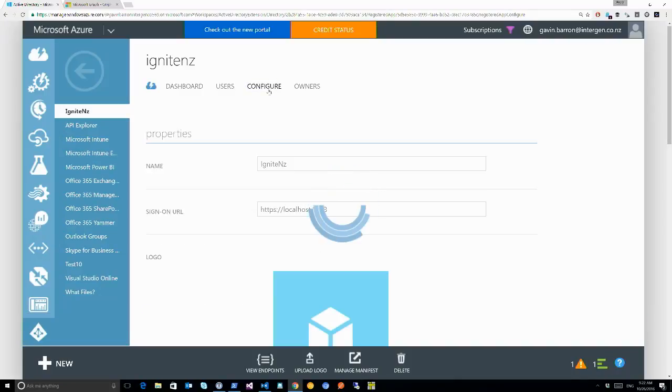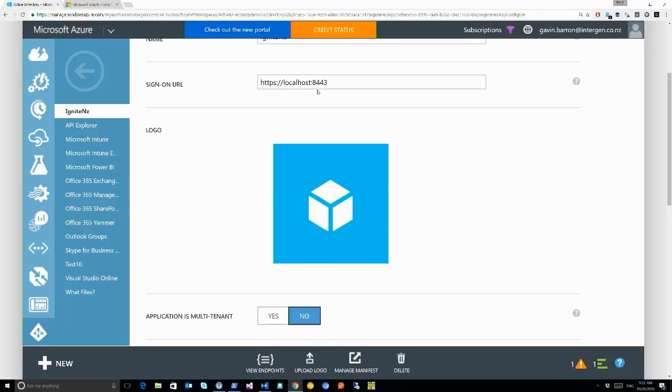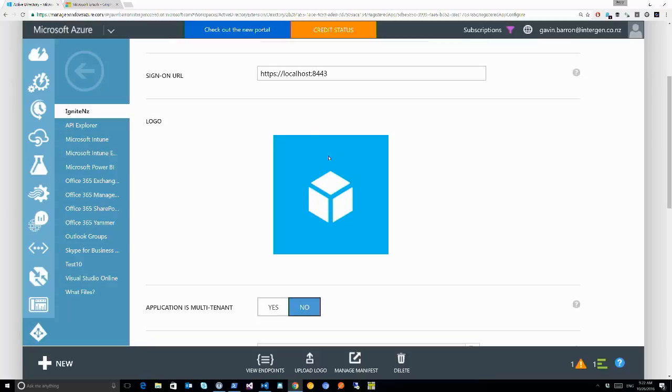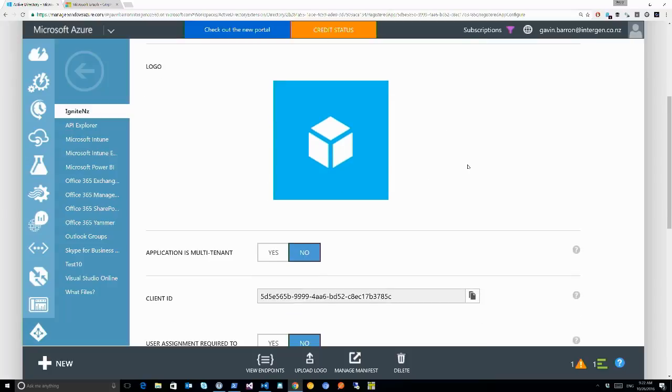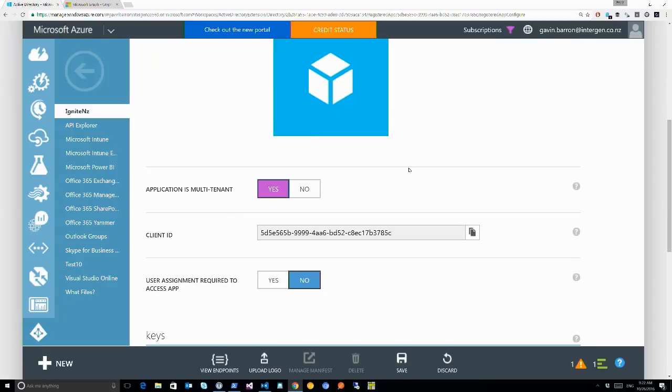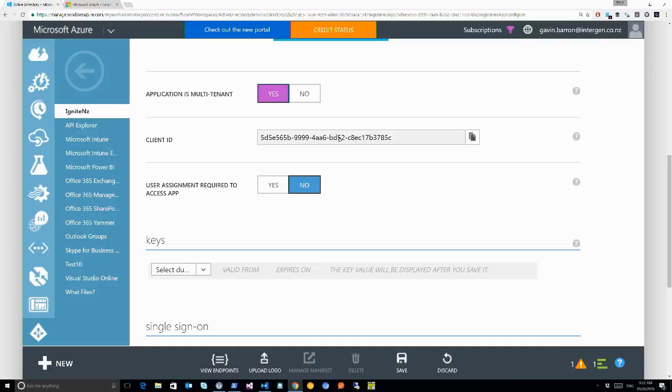I need to configure this app. So we've got some information in here. I can set a logo for my app. I can make it multi-tenanted. I have a client ID. This is actually a really important piece of information. Client secret. There isn't a client secret yet. We're not going to need one because we're going to use the implicit flow.